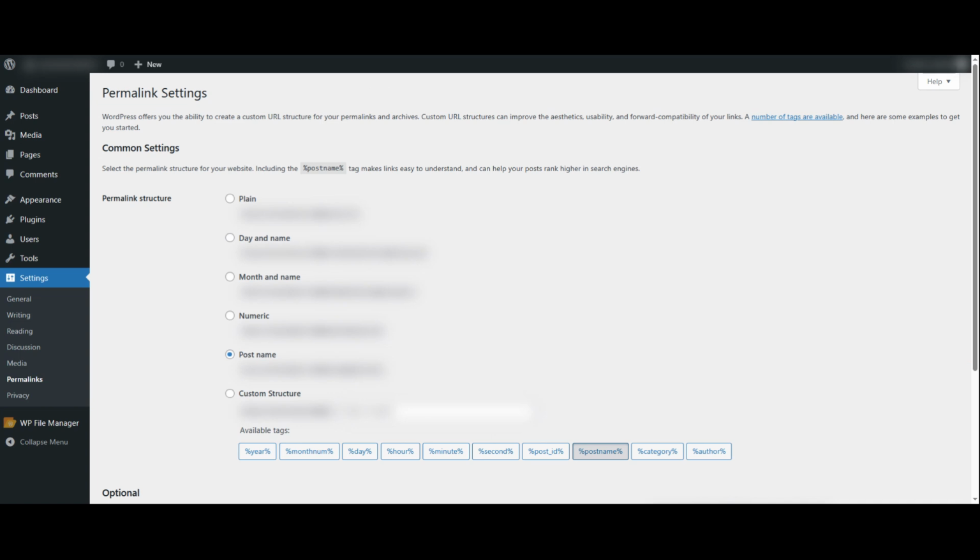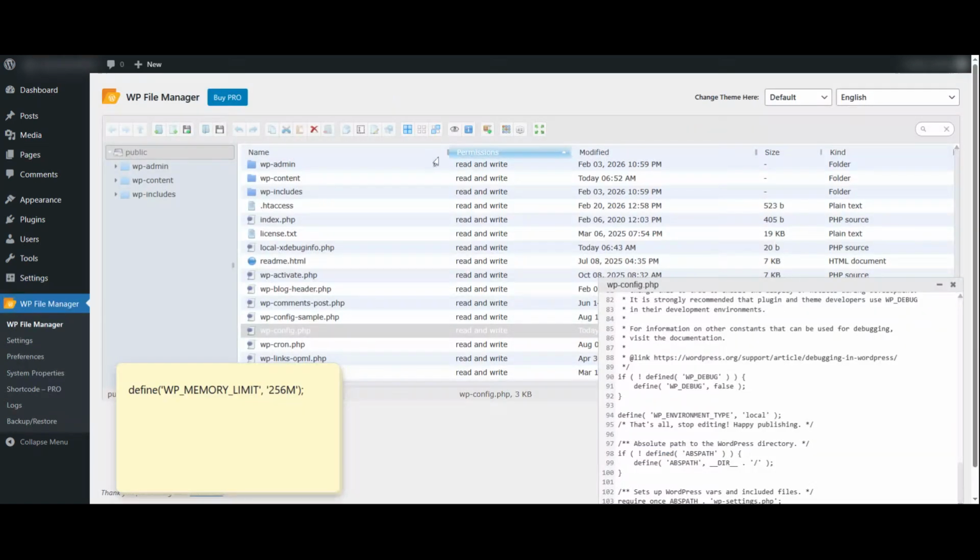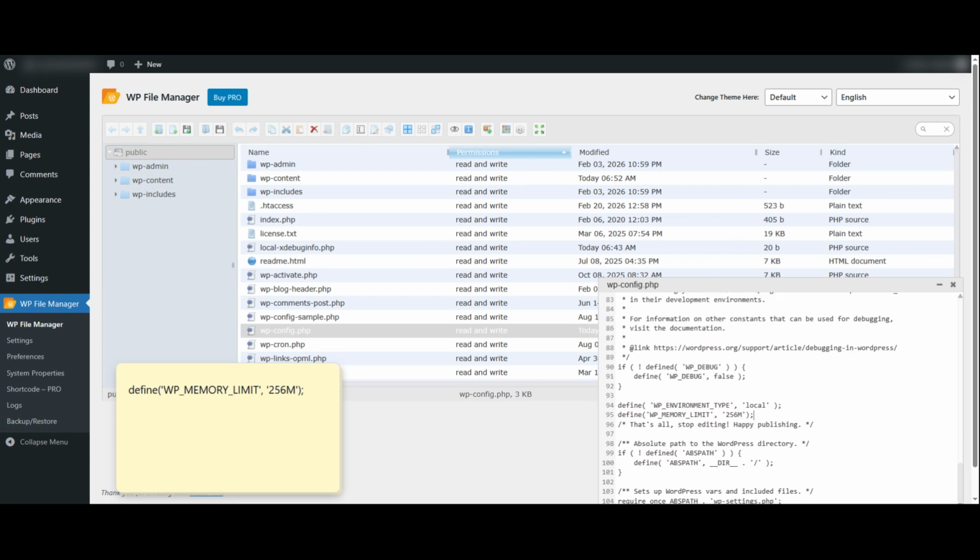Finally, we're going to increase the PHP memory limit. A new PHP version can sometimes require more memory, especially if your site runs heavy plugins or themes. Go back to your wp-config file and add this line before the line that says, "That's all, stop editing." Add define('WP_MEMORY_LIMIT', '256M'); Save the file. This increases your PHP memory limit to 256 megabytes. Alternatively, you can also increase memory from your hosting control panel if your provider allows it.